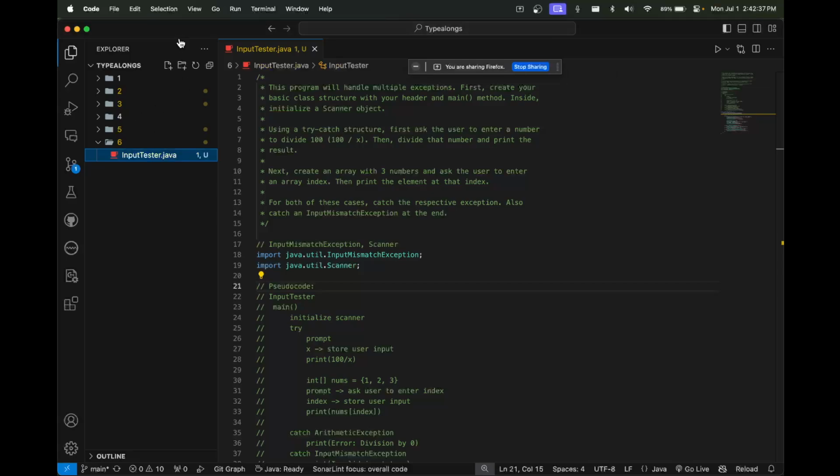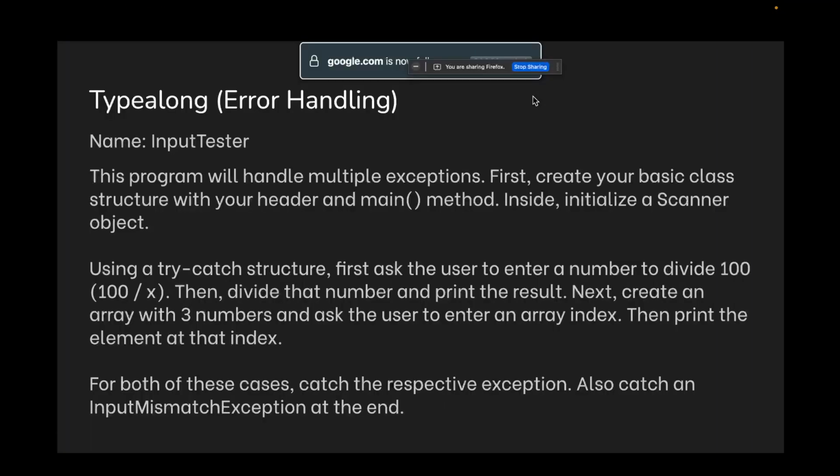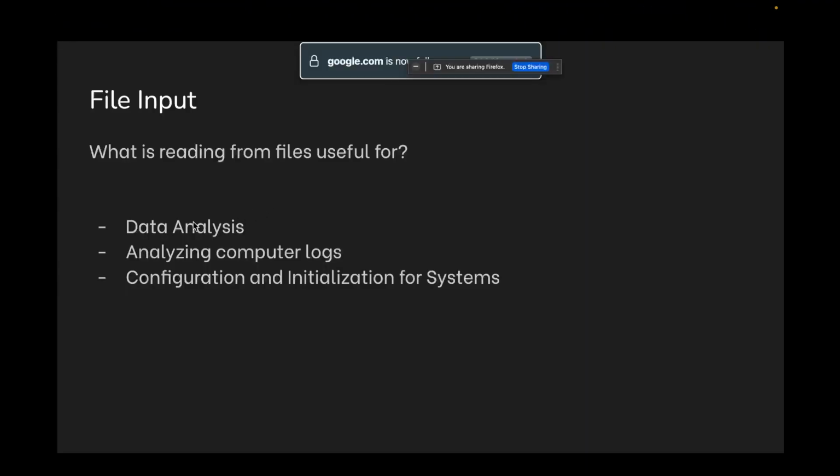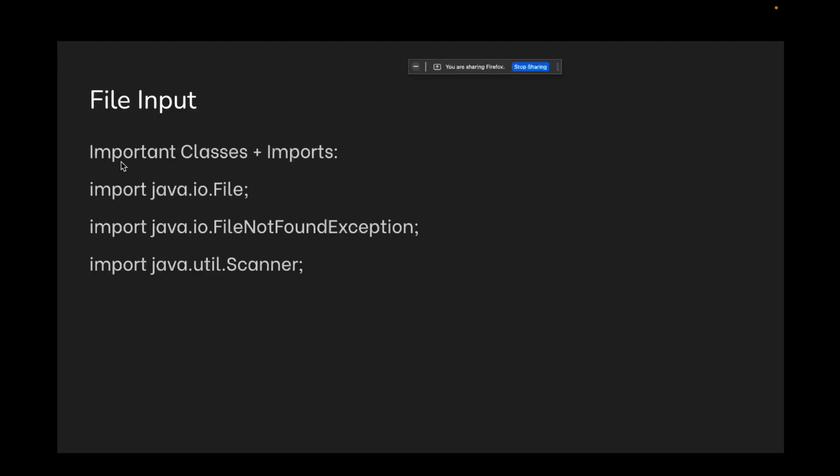Alright, so this is our next part. Let me scroll up. It's going to be file input. So when we're reading in for files, it's going to be useful for a lot of different things, right? Like data analysis, analyzing computer logs, and configuration and initialization for systems. So these 3 things are pretty big topics in computer science, which is why I put them. Maybe not like these last 2, but they're still relevant for us. So anyways, let's see what we need for file input.